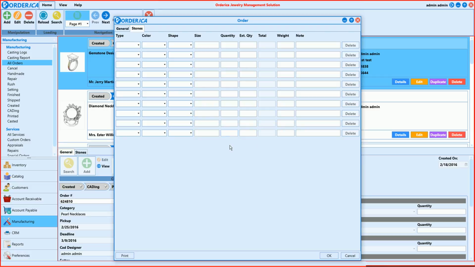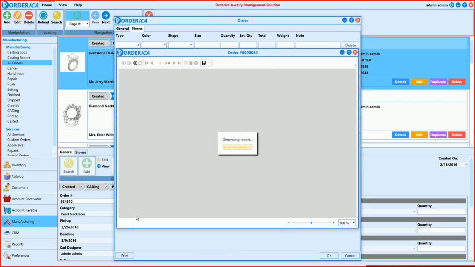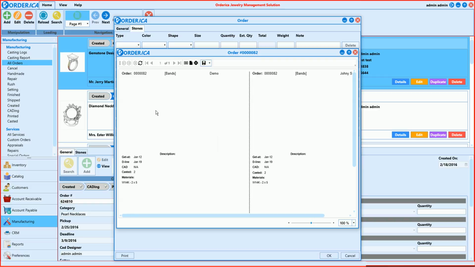Now before we complete the order, notice that there is a print button on the bottom left here. Click it and you'll get a printable page detailing the information of this order. Now press the OK button to complete the creation.